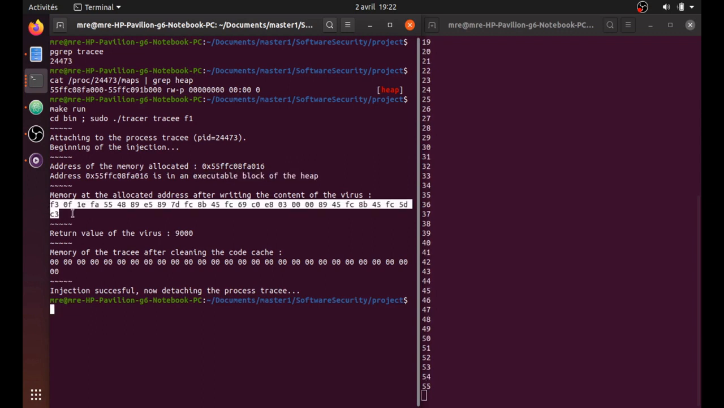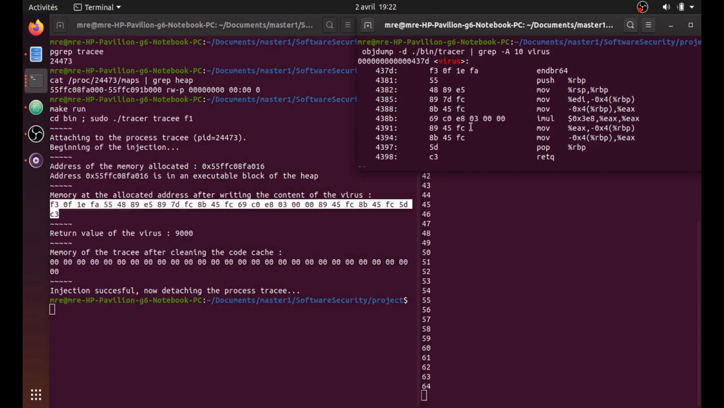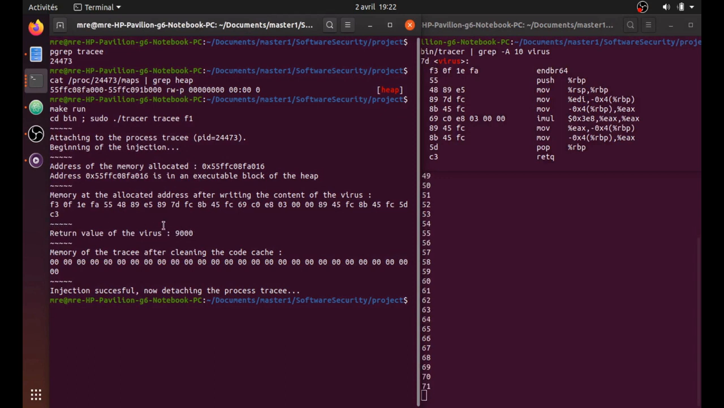Here you can find the memory of the tracee after we wrote the content of the virus in it. You can check if those instructions are correct by disassembling my tracer, but you will see that they are the same instructions. So as expected, the return value of our virus is indeed 9000. And finally we can see the memory after the cleaning step. And the injection was successful.